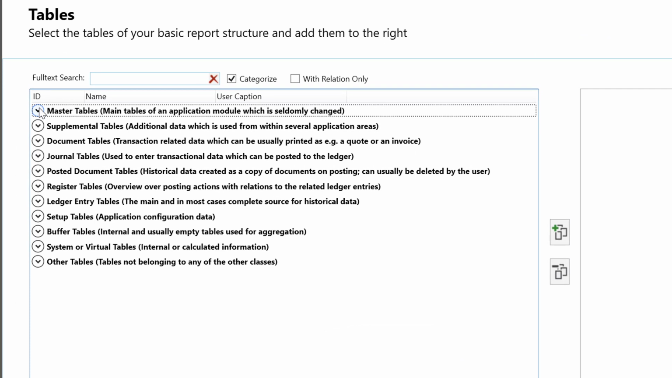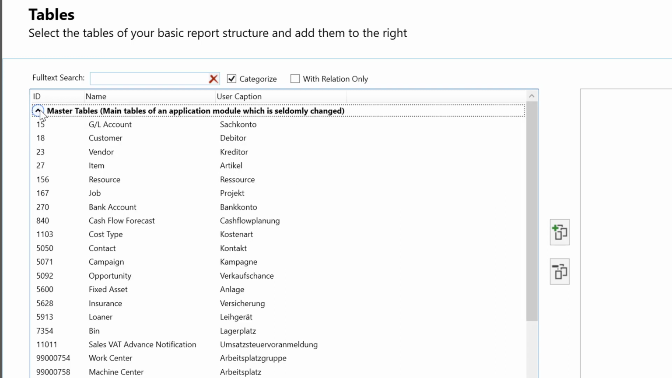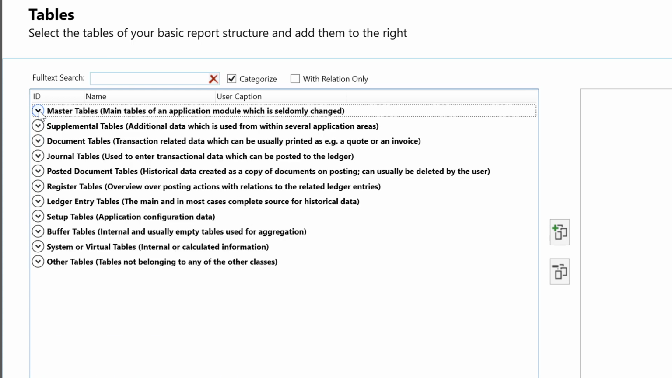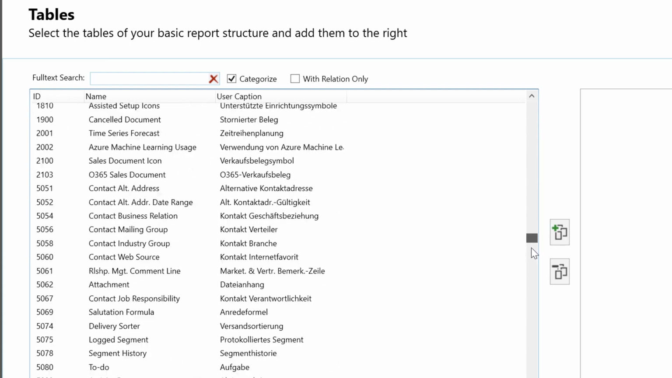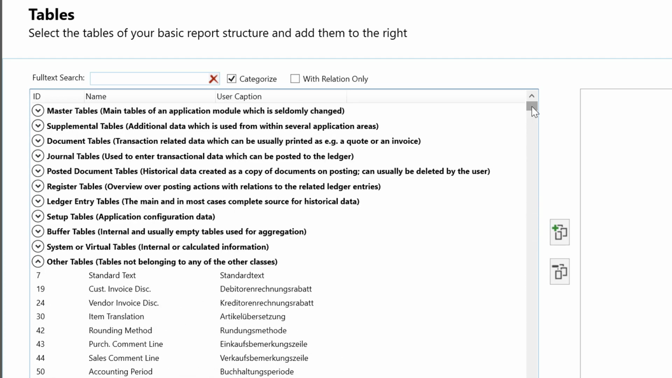In many cases, the categorization can be very useful for selecting the tables. If, for example, you're sure that you want to include a master table in your report, you can expand this category and you get a relatively manageable number of tables to select from. There are naturally other categories, such as other tables, which include a very large number of tables, and as such, the selection of the right table can be somewhat more difficult.